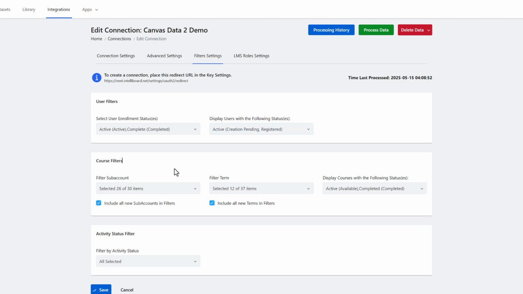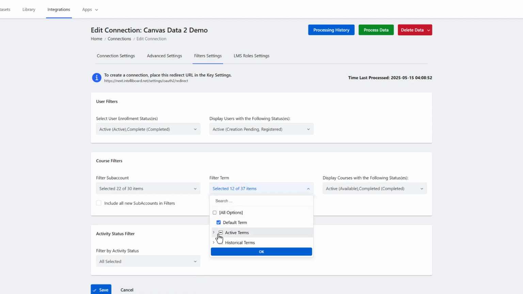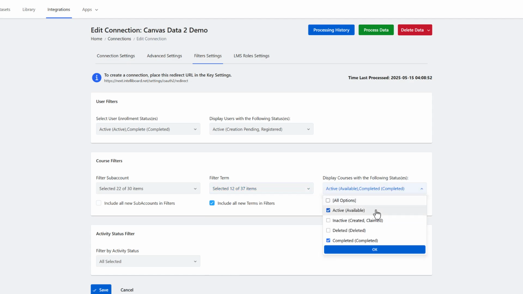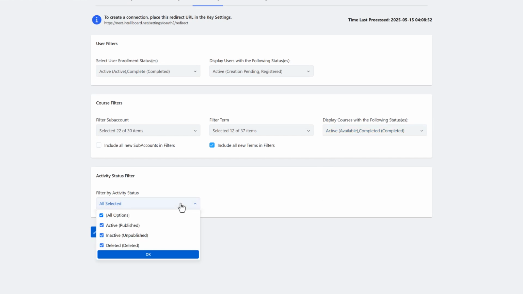For course filters, you can choose a sub-account, you can choose the term, and you can also choose courses with certain statuses. The corresponding status from the LMS is listed next to the status option. Under Activity Status, you can filter out activities that have been published, unpublished, or have been deleted in the LMS.